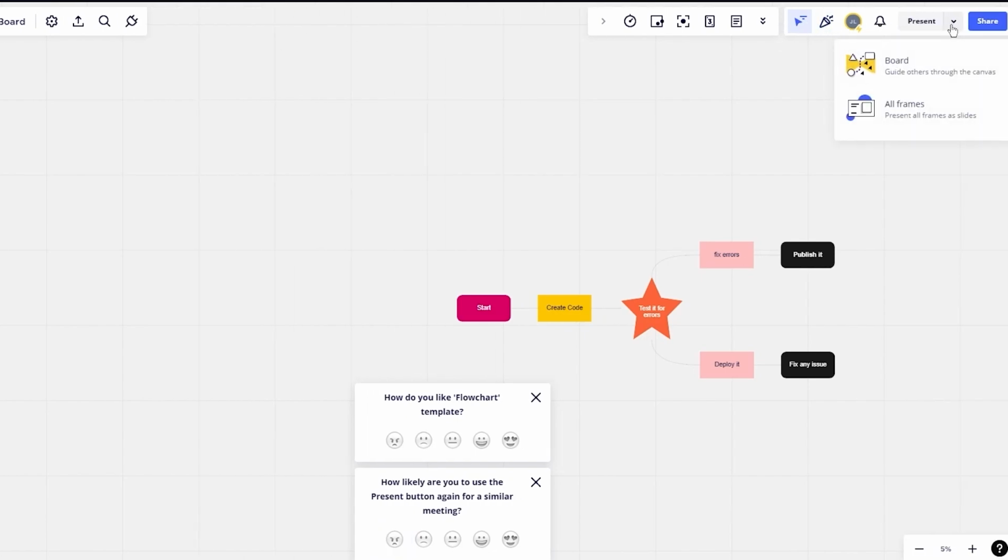And again, you can present it in two forms. You can either present it in a board form, guide others through the canvas, or you can present it in a frames form with all frames. Present all frames as slides. So yeah, that's how you basically do your presenting and mess around with all of this.